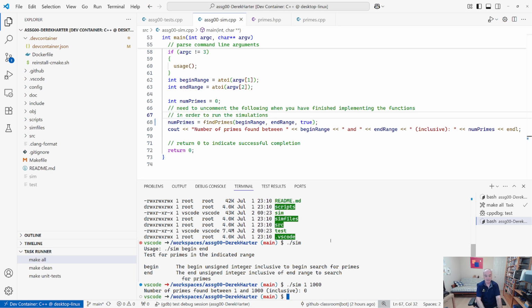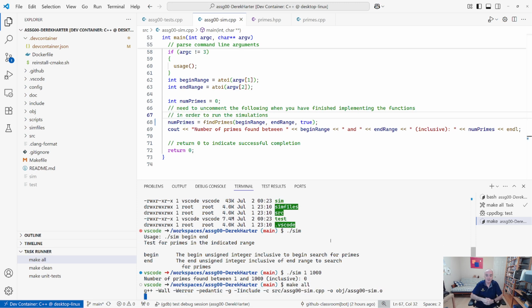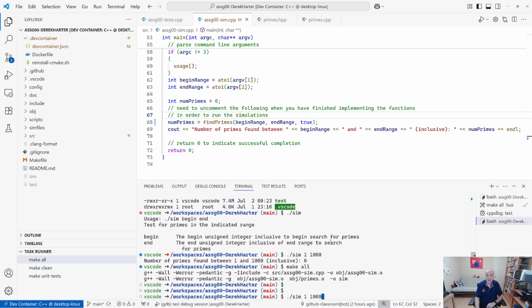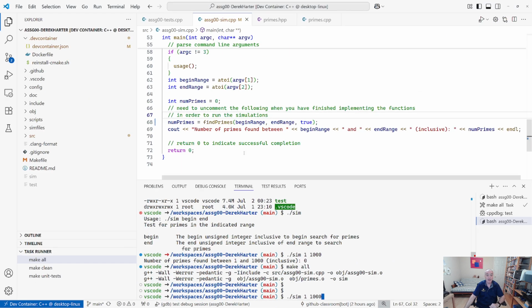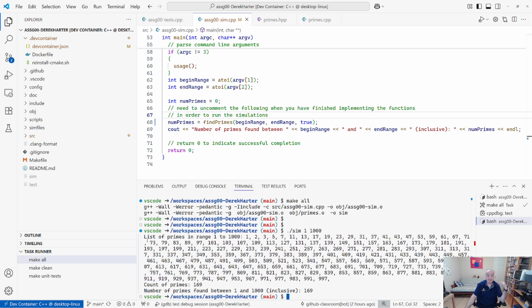We need to rebuild, so I'll do it from the command line. I'll do a make all to rebuild. Now, if I run the sim again, I'm going to run from my command line after I built and try to find all the primes from 1 to 1,000. Assuming my find primes is working, find primes calls is prime, so all of the tasks in the assignment need to work for this to do something. In this case, it finds all the primes and it returns the number of primes that it found.